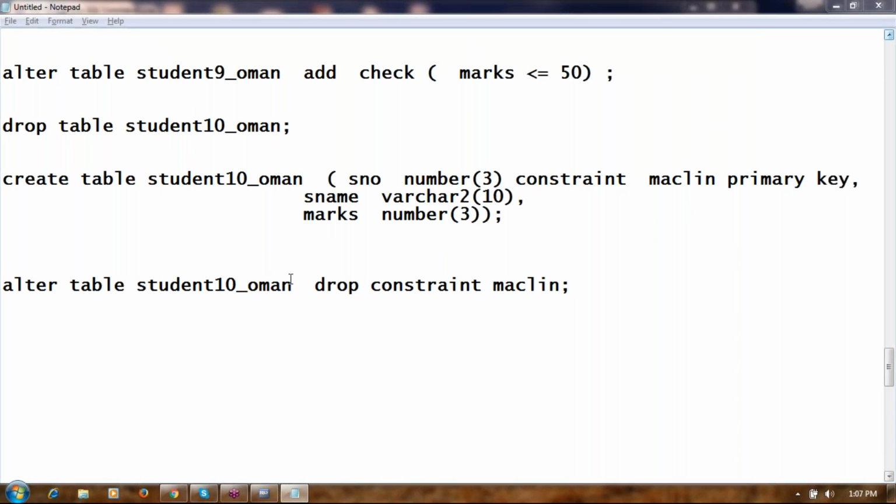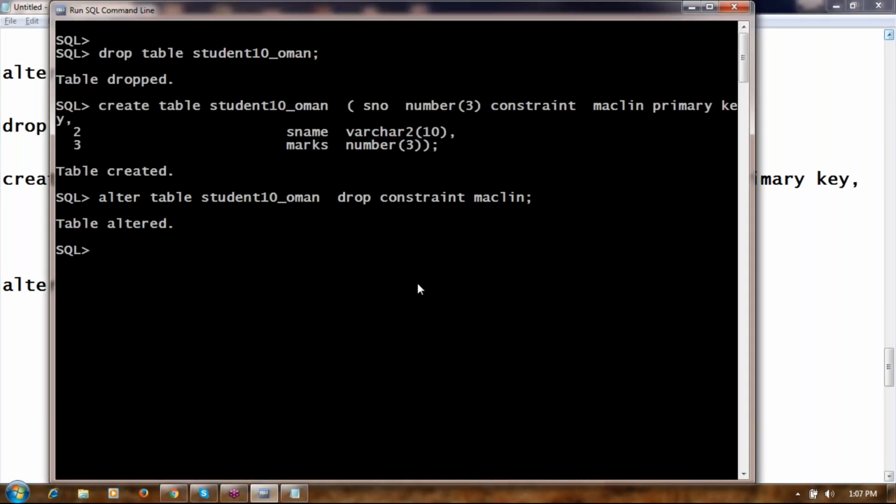Now you can see here that I have used the wrong table name actually. I am dropping the table student. Here I have created a primary key, and what's the name of the primary key? The name is MacLean. Now if you want to remove the primary key, I can write drop constraint followed by the constraint name. It has been successfully removed. So when dropping constraints, it is always good practice to know the name of the constraint and write drop constraint name. That particular constraint will be dropped, whether it is a primary key, check, or any constraint.